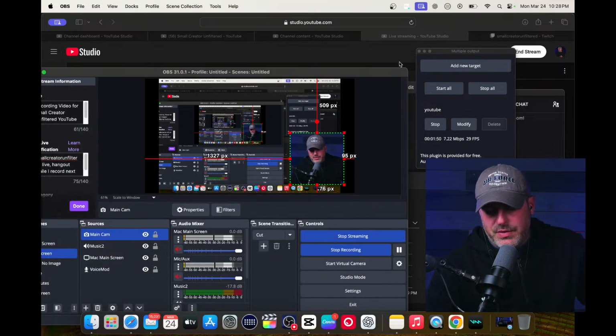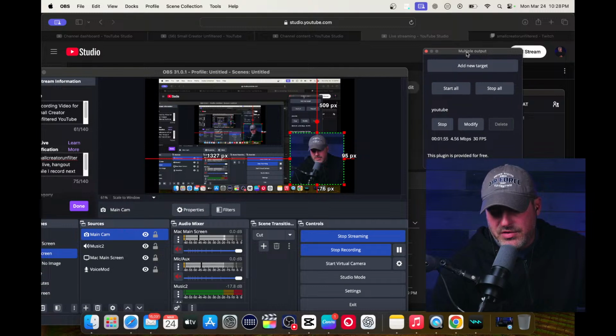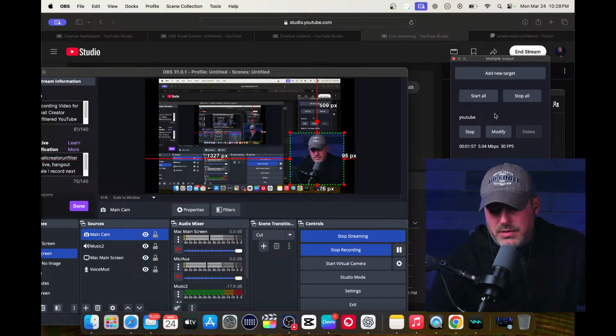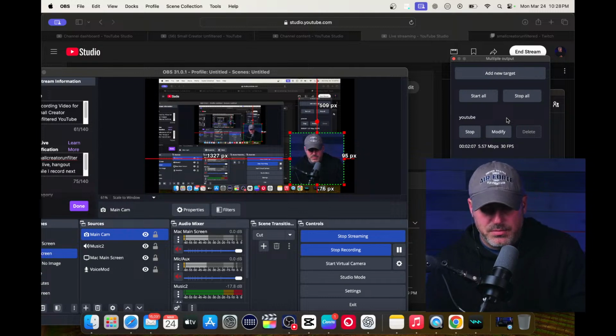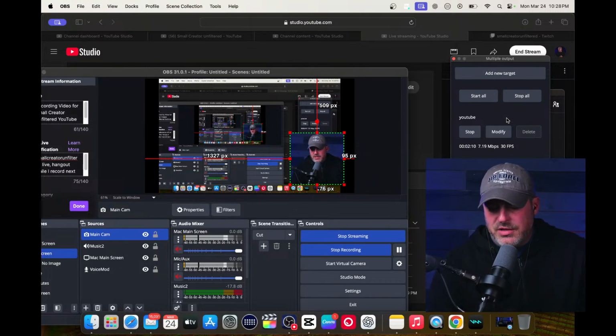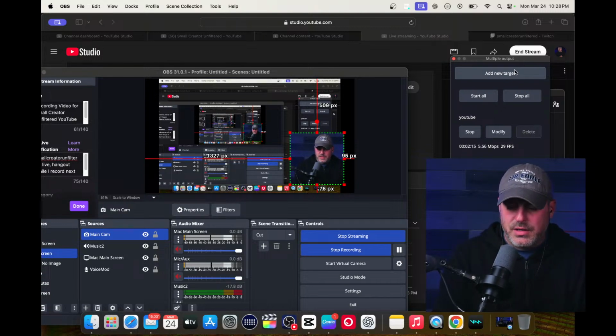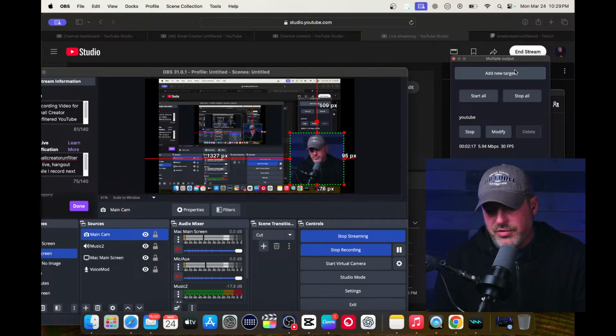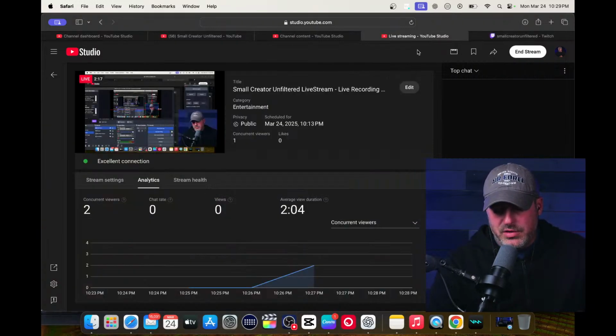But anyways, when you do that on multi-stream, it gives you this little dock on the side. And this part down here where it says YouTube, stop, modify, and all that kind of stuff is not there when you first begin, so to speak. It's just this stuff on the top. So you have to go to add new target, and under add new target is where you put your stream key and your stream destination for YouTube, which you can get, especially easily, on your browser.